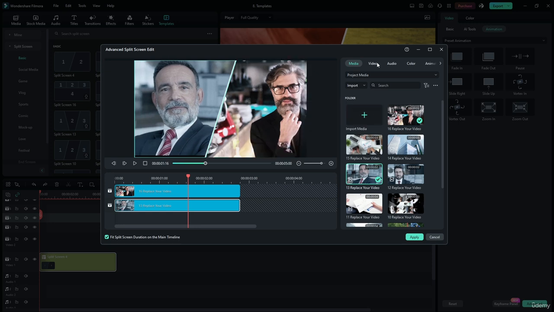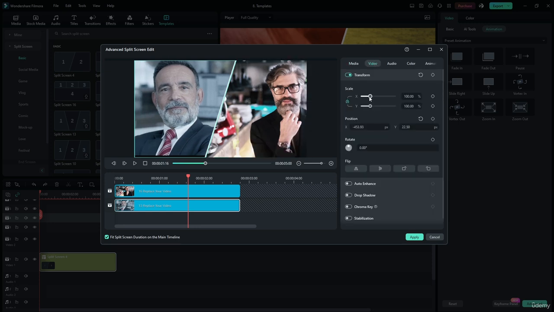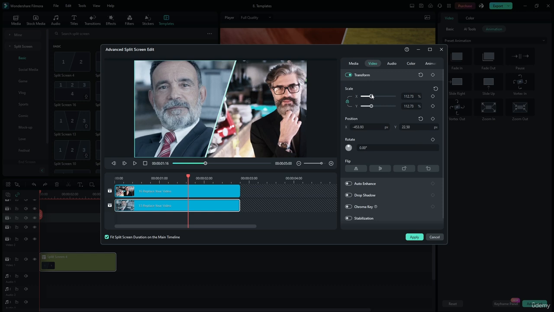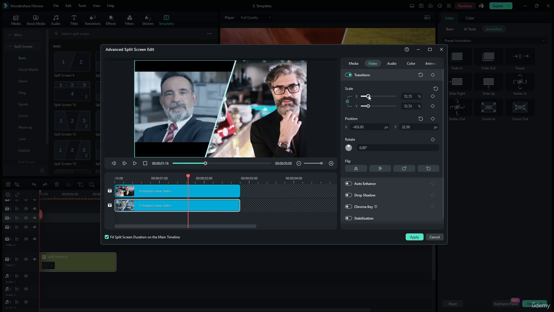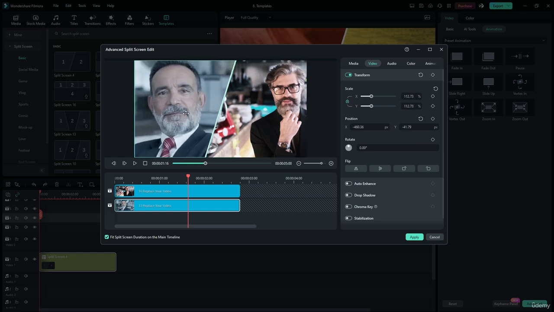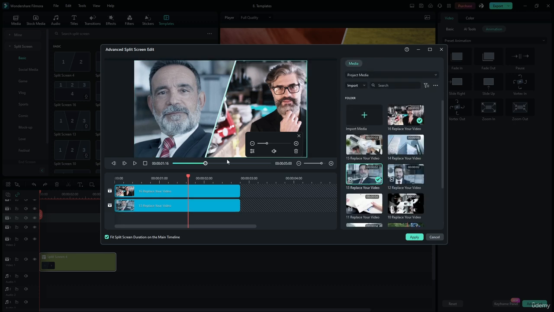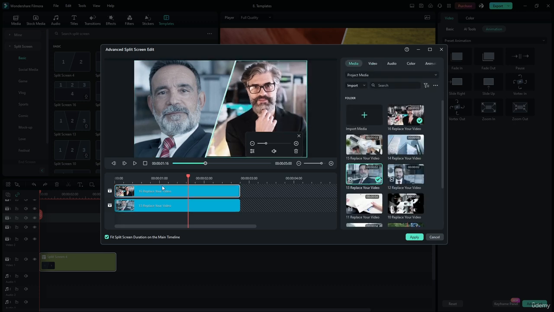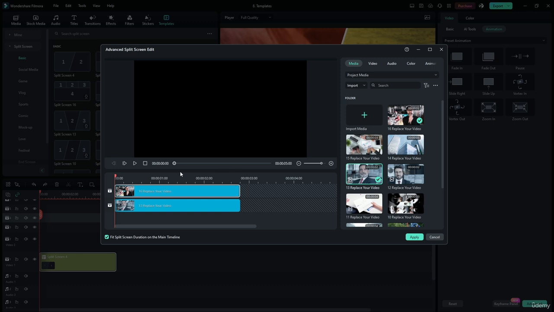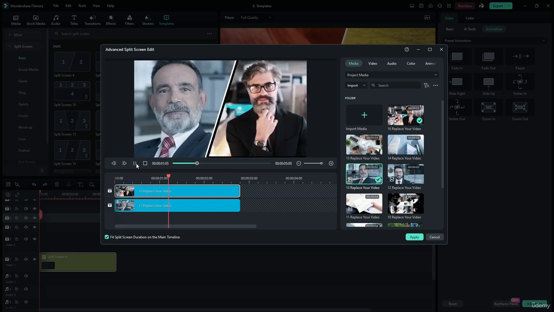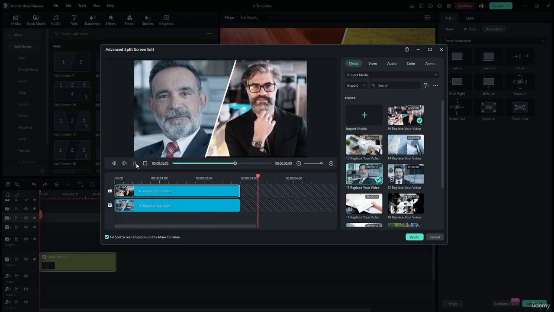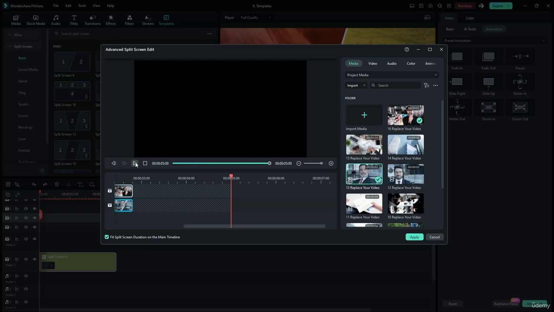I can also go to video over here and scale them down or scale them up if I want to. Let me move this person over here so that this person's face is focused, and I'm going to move this person over here so that this person's face is focused. There you go. And I'm just going to play it. As you can see, that looks very wonderful.